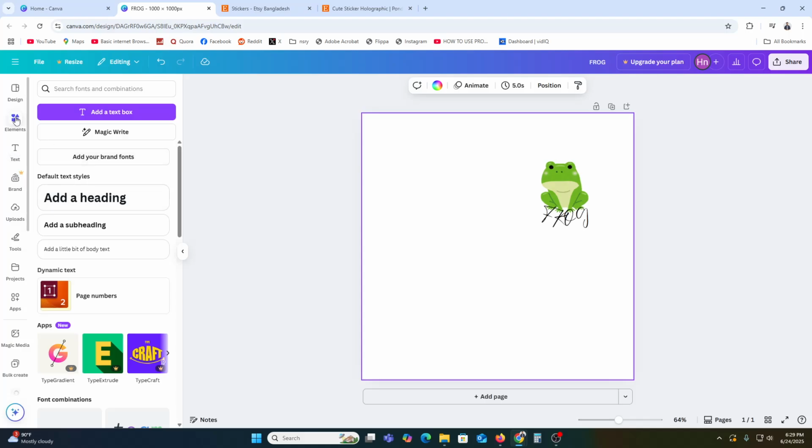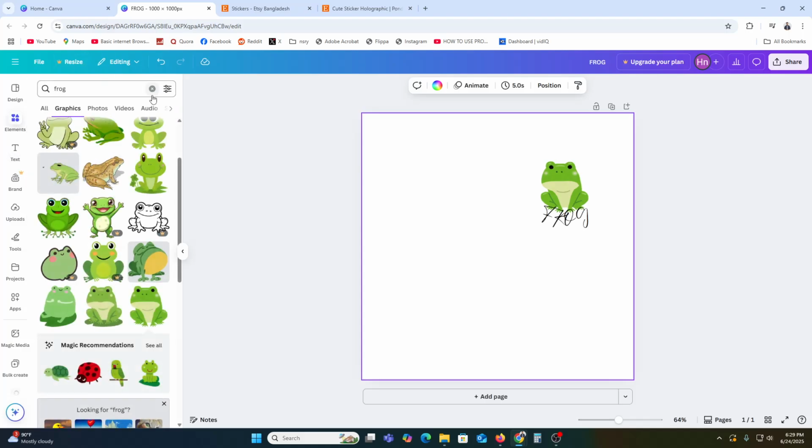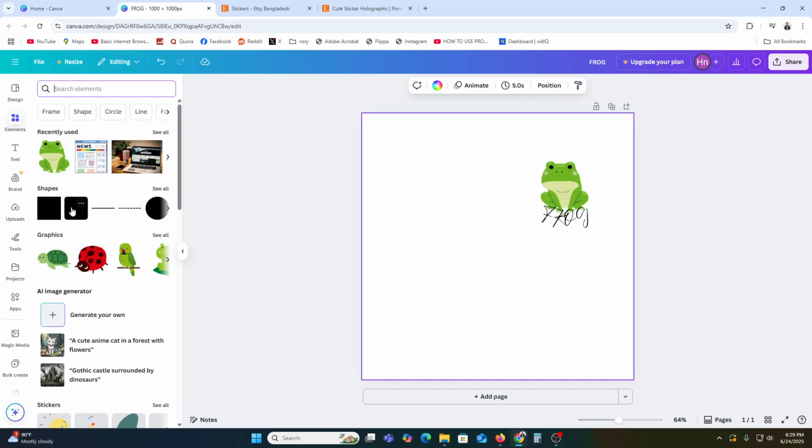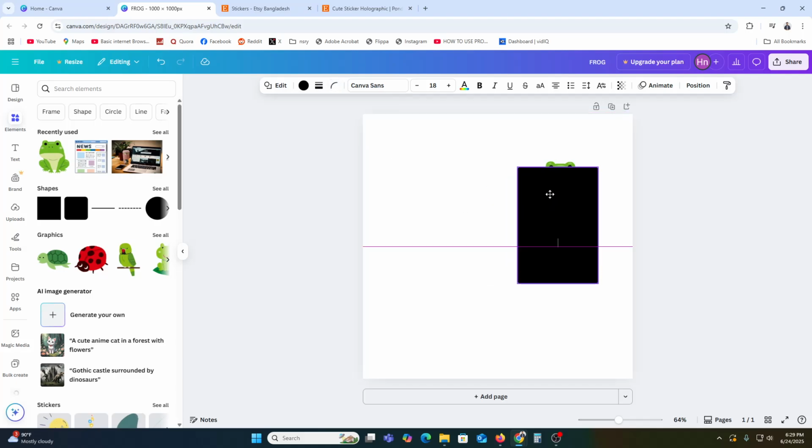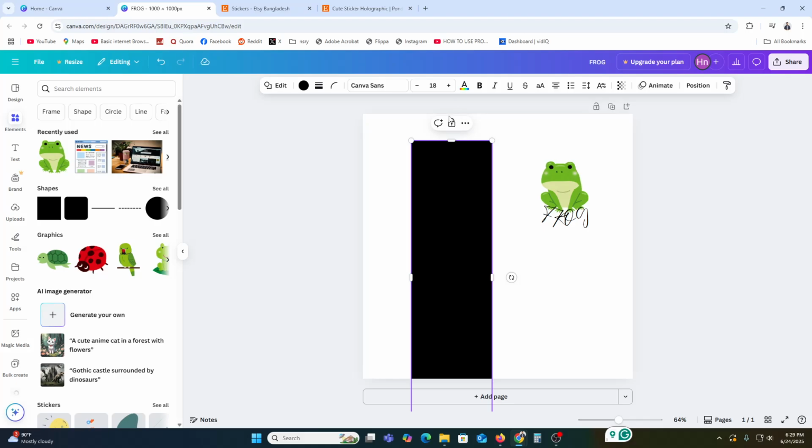Let's add another thing, which will be a shape. So I will copy this one, then I will change the corner to 10, and now I will place it. Okay, it becomes so long, so I will reduce the size.